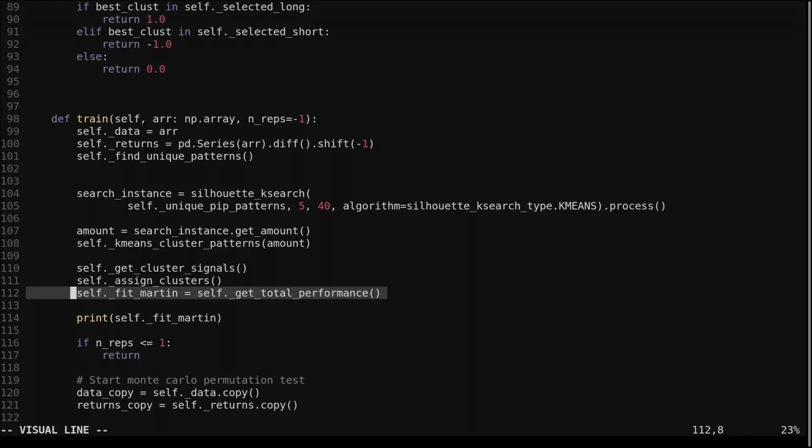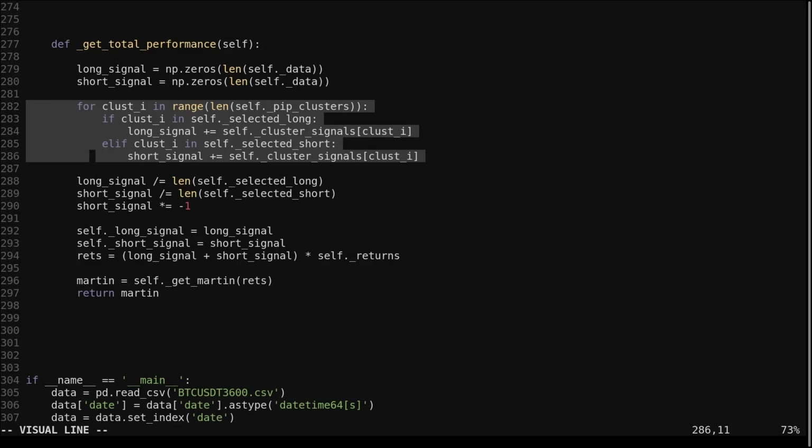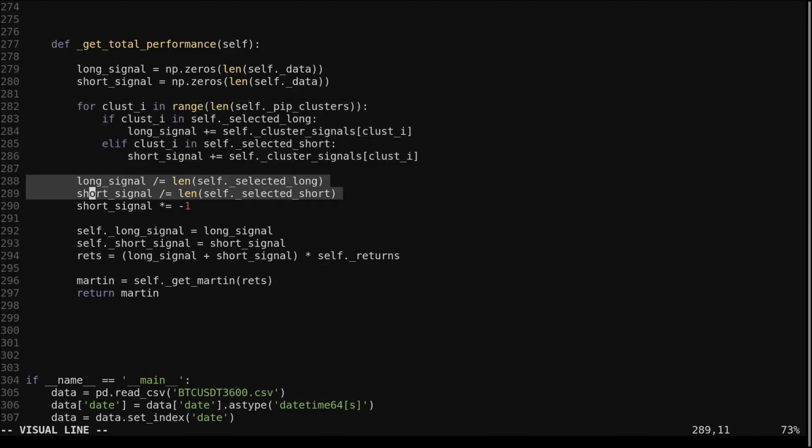We find our final Martin ratio with this function, get total performance. This function is built to handle selecting multiple long and short patterns if you want to experiment, but it works just fine with just the one selected here. We create a long and short signal of zeros for the length of the data. We loop through each cluster. If the cluster is a member of the selected long patterns, we add the cluster signal to the long signal. If the cluster is a member of the selected short patterns, we add the cluster signal to the short signal. We divide the signals by the number of selected patterns. In this case, it's just 1, so no effect.